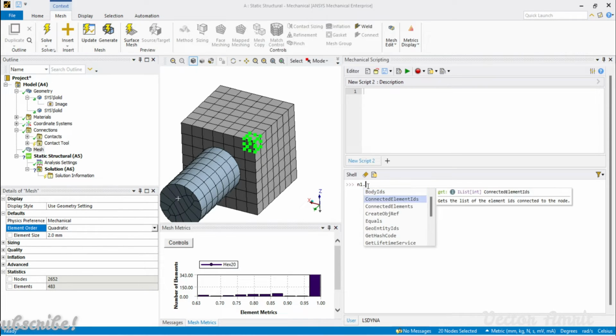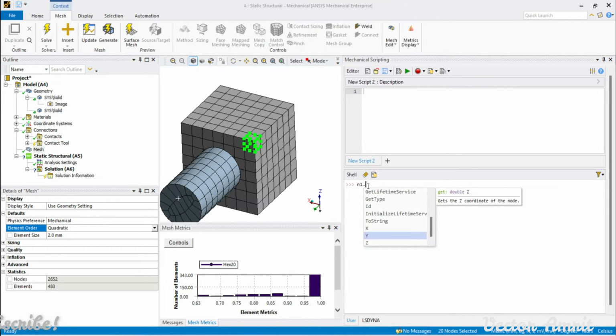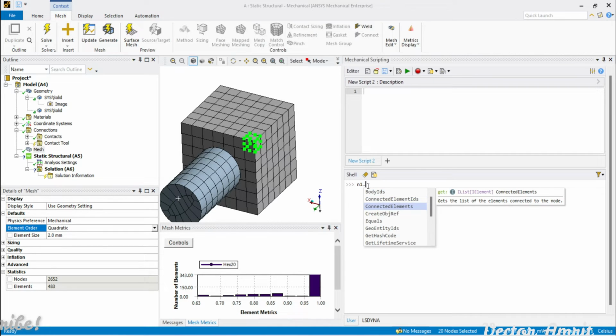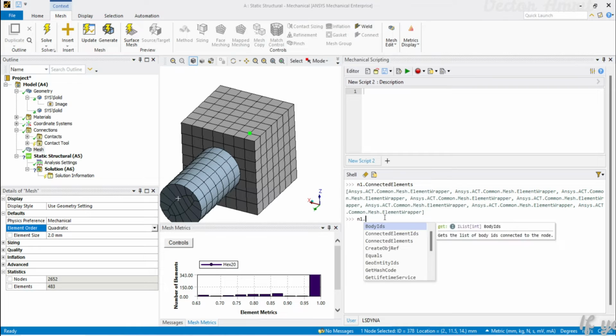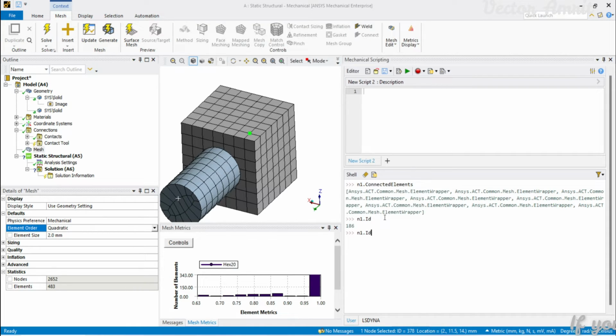Same thing, you have ID, then XYZ location, and connected element. So if I go to connected element, you will see this ID which was 196. I don't know which one it is. Maybe we can just type ncellinfo dot IDs is equal to, let's check what it is, it's 186.